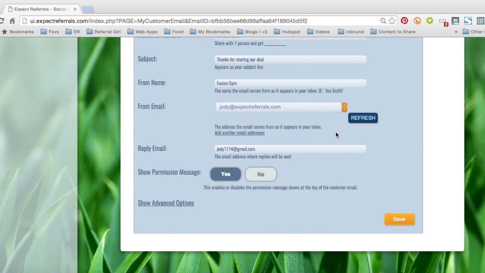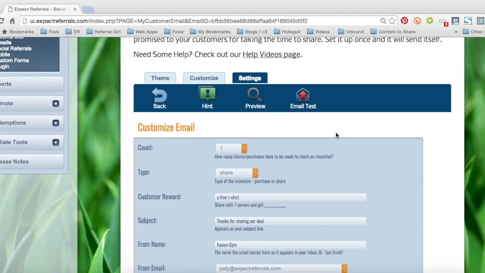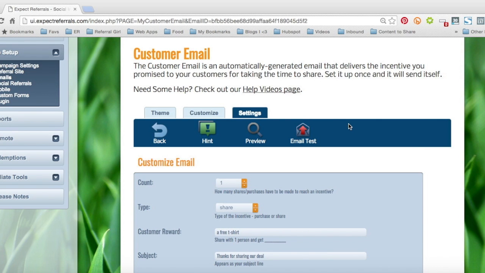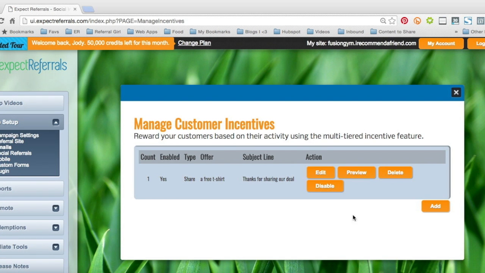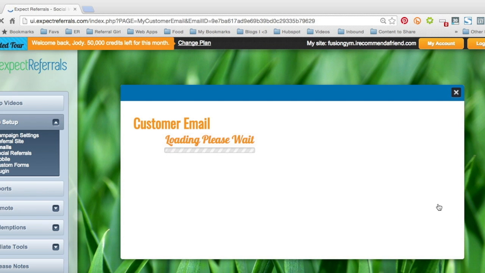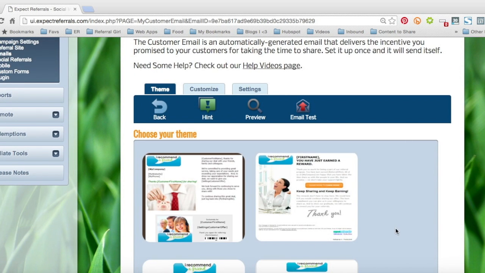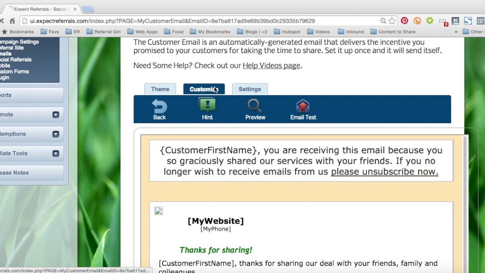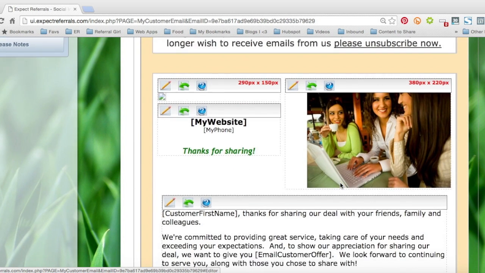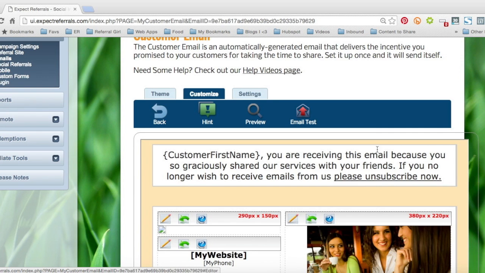Once that email is saved, we'll want to go ahead and go back and create our next email. So we want to come back to this table, click the Add button, and we start the process all over again. We decide which email design we want to use, go ahead and customize that email so that it says and looks exactly the way you want it to.